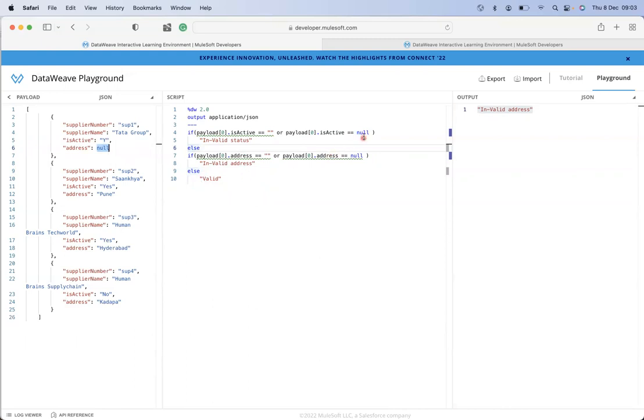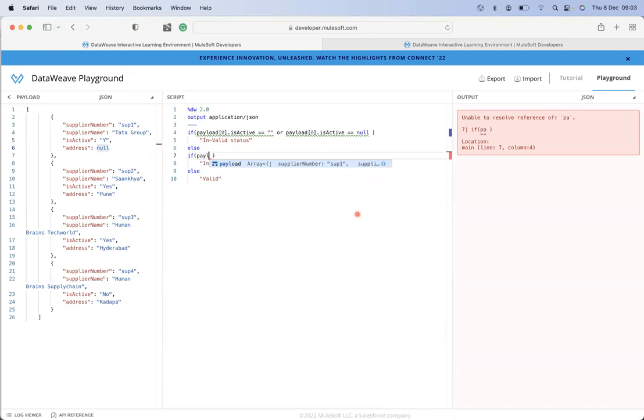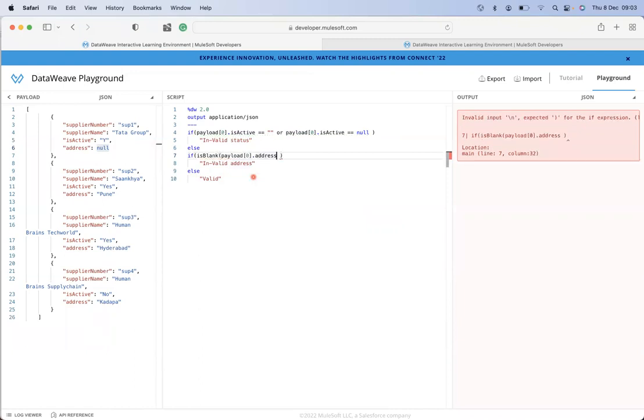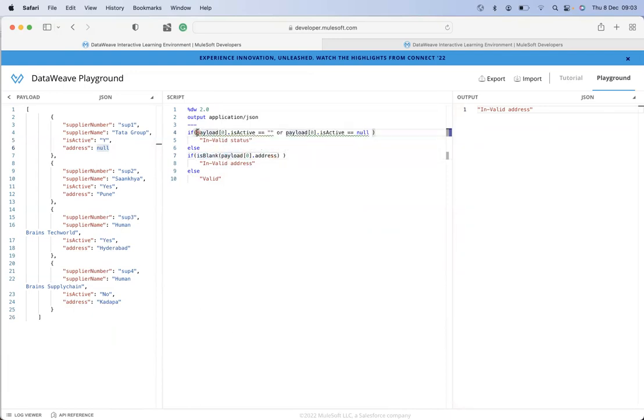And we can also check whether that value is available or not using a single condition. So I'm going to remove this, and instead of checking for multiple values, I'm going to check for payload of 0 dot address is blank. Whenever we perform this is blank operation, it will check for both conditions, whether this is empty or null. Then it is going to produce an invalid address because the value is null.